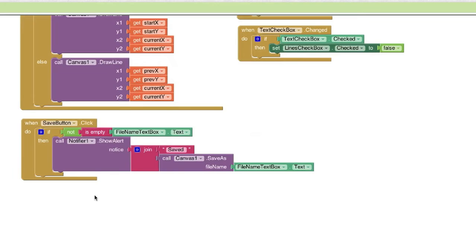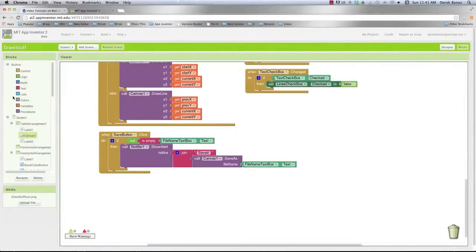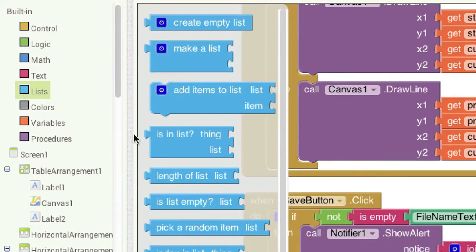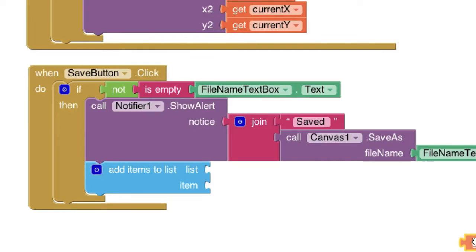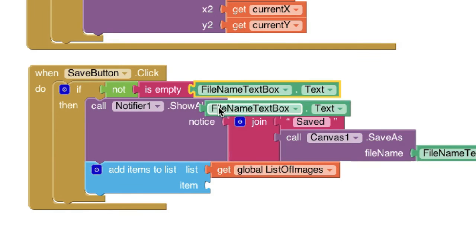And I'll get into how we're going to pull those out of the file system later on. So to do that, I need to go into lists, add items to lists, this guy right here. There we go. And then I'm going to go into variables, and I'm going to say get, and the list is list of images, I believe. Yep, list of images. And then once again, the file name here is going to be the thing.